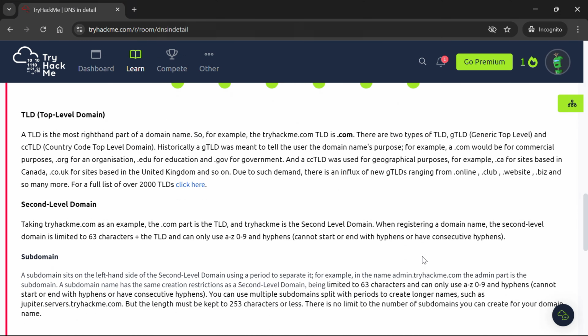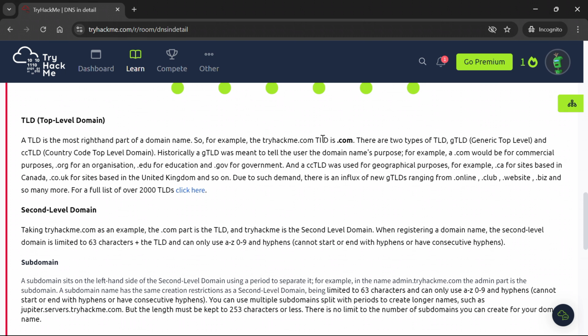So starting with the top level domain, or what's called TLD. A TLD is the rightmost part of the domain name. So for example, we'll continue with tryhackme.com as the example here. The TLD of tryhackme.com is .com, as we can see. There are two types of TLDs: a GTLD and a CCTLD. GTLD is a generic top-level domain, just like .com, .gov, and CCTLD is the country code top-level domain, which represents a country.